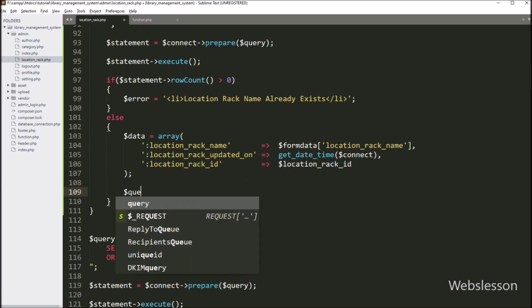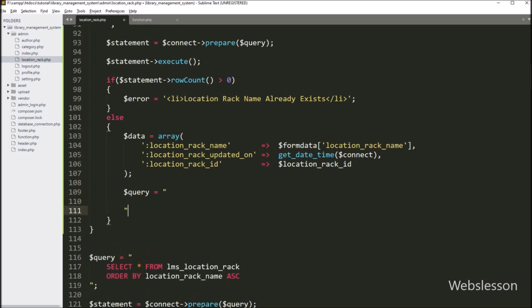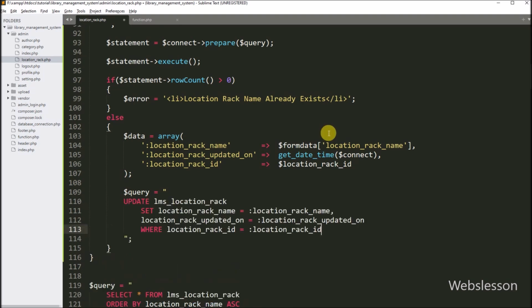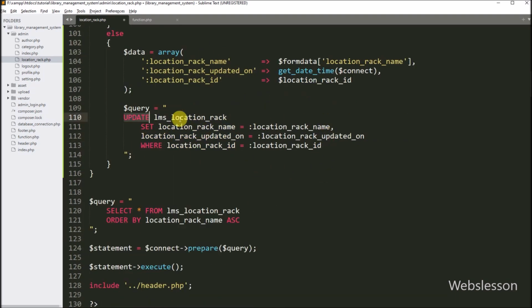Now below this, we have to write $query variable is equal to update location rack table, set location rack name is equal to location rack name, location rack updated on is equal to location rack updated on, and in the where condition, we have to write location rack id is equal to location rack id, so this query will update location rack data.